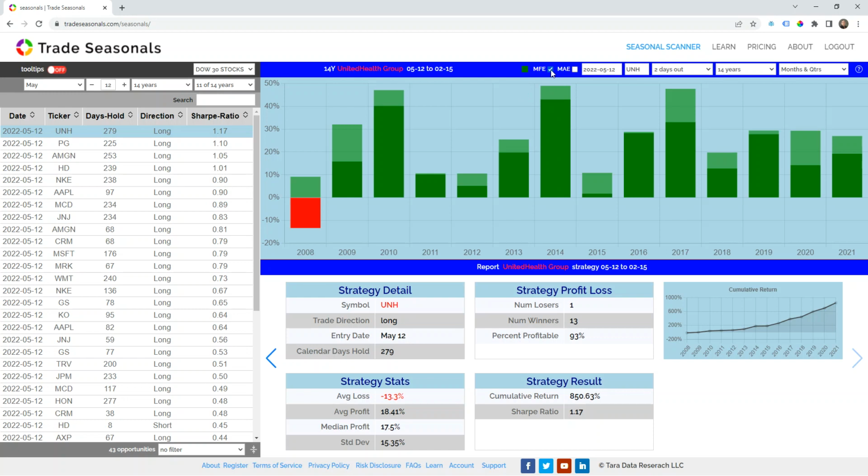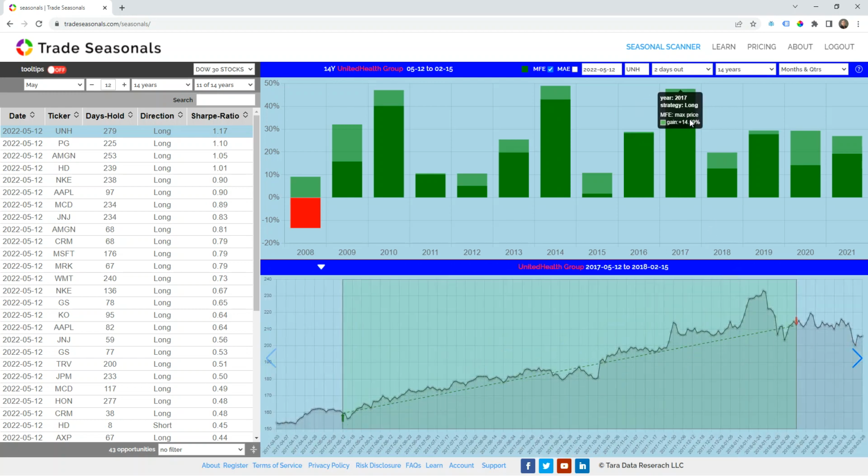When you click on MFE, you're going to see this light green part that goes on the top of the dark green. So dark green is your profit if you bought it during this date range, if you held the stock during this date range and sold it. And light green that you see here is how high did that actually go. So let's take a look at this one.